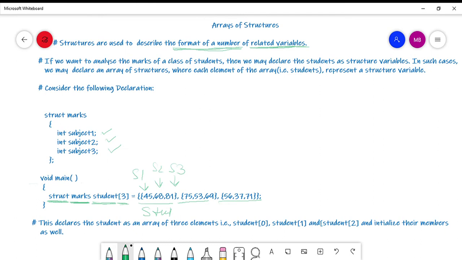So the first student has obtained 45 marks in subject 1, 68 marks in subject 2 and 81 marks in subject 3. Similarly, student 2 has obtained 75 marks in subject 1, 53 marks in subject 2 and 69 marks in subject 3. Then for the third student, he has obtained 51 marks in subject 1, 37 marks in subject 2 and 71 marks in subject 3. So I have declared my array and initialized it at the same time.